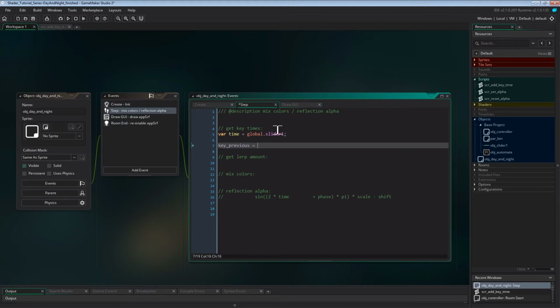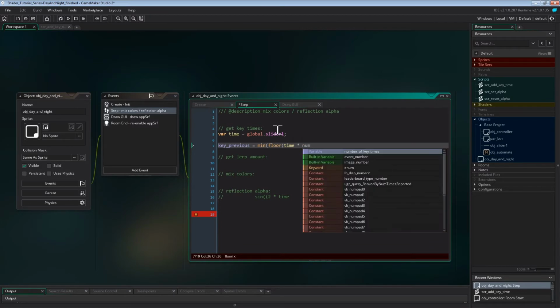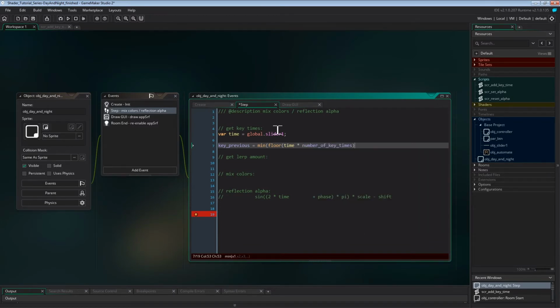Key previous is min, floor, time times number of key times, number of key times -1. Time times number of key times will give us the time in key times instead of 0 to 1. Flooring this returns the previous key time. But to prevent an out of boundaries error with the color array when time is 1, we need to make sure key previous is smaller than number of key times by using the min function.